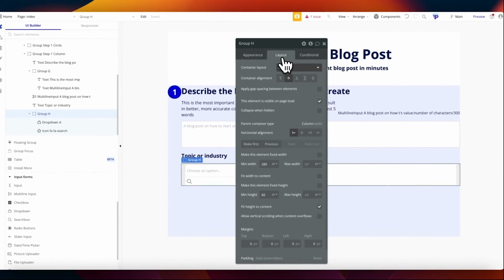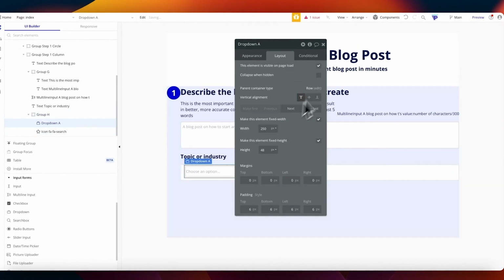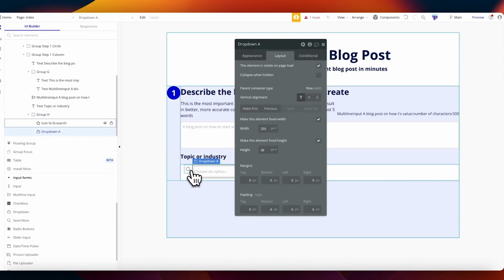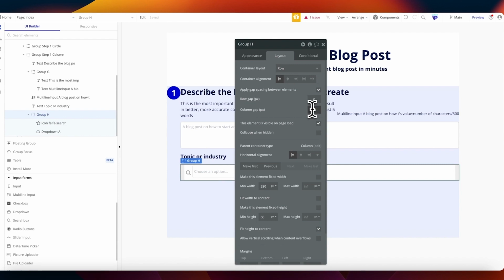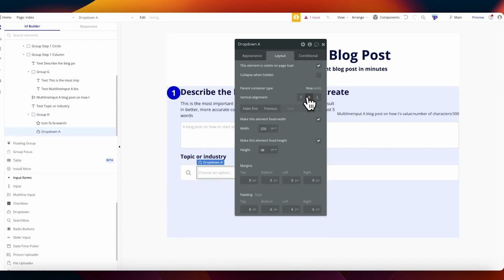Now, our first issue is this is a column and not a row. So let's make it a row. We want to align that centrally within the row. And we also want to add some gap spacing here so it doesn't look weird. So let's try 24 for now. Oh, that's a bit large. Let's try 16. And let's align that centrally.